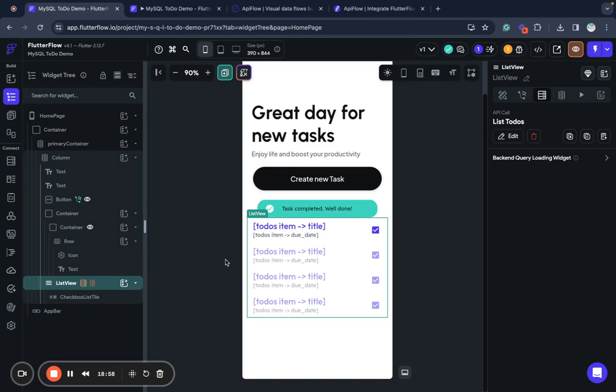So that's how you can connect your data from MySQL to use it with FlutterFlow through the ApiFlow API gateway, and you can easily consume this data from your application.